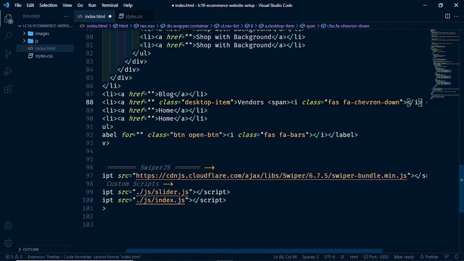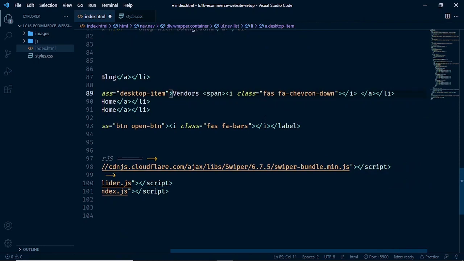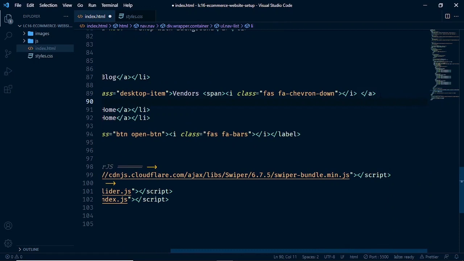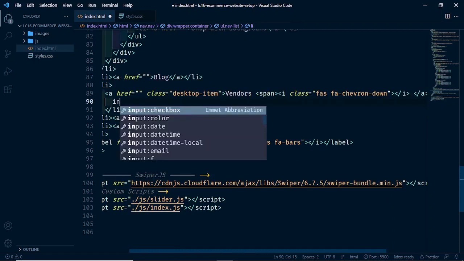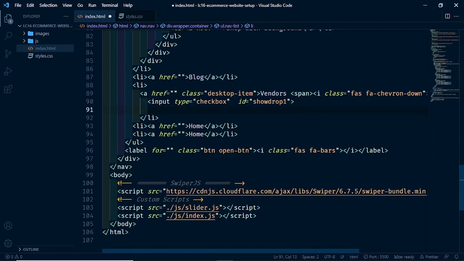Then below the link, let me bring this down. Below the link, you're going to have an input with a type of checkbox. Let's remove the name, then let's give it an ID of show-drop1. Then below that, let's have a label for show-drop1.